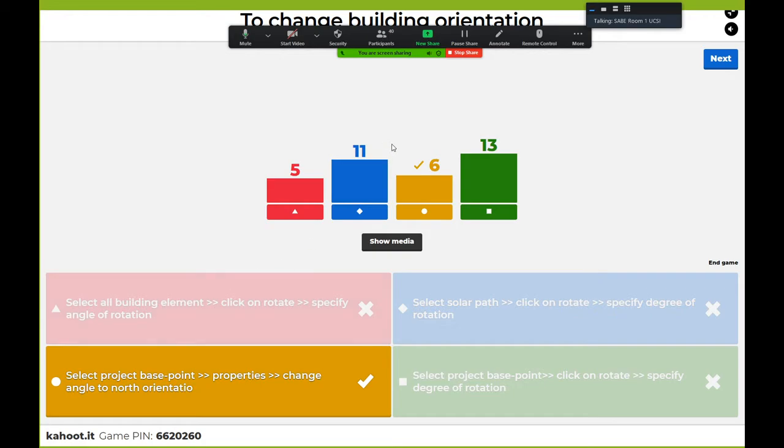But I'm talking about the orientation of the building, the whole project. So this one is not correct. This one is correct for elements, one element, wall for example. This one, 11 people said select solar path, click on rotate, specify, no, it's not correct. Select project base point, from properties we change the angle to true north orientation. That's correct, only 6 got it.